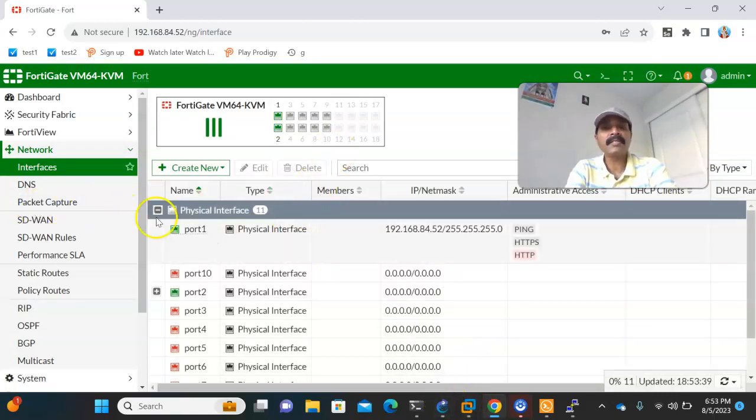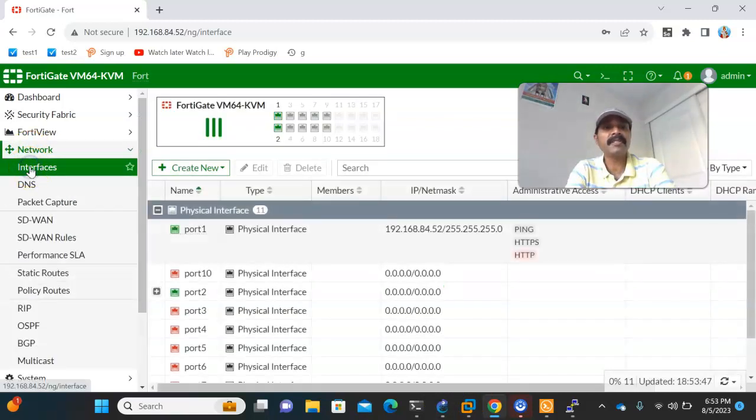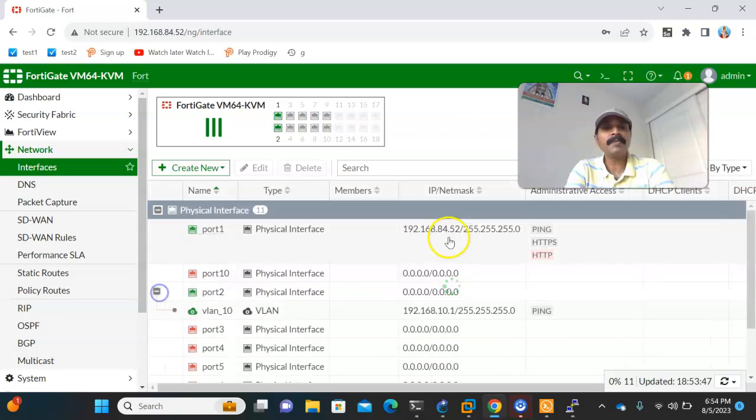How do we access the interfaces? Just click Network and click Interfaces. Port 1 is the management port, 84.52. These are the services we enabled: ping, HTTPS and HTTP. This is for accessing the GUI. And the second port we have created, port 2, is for the VLAN gateway. So go to port 2.